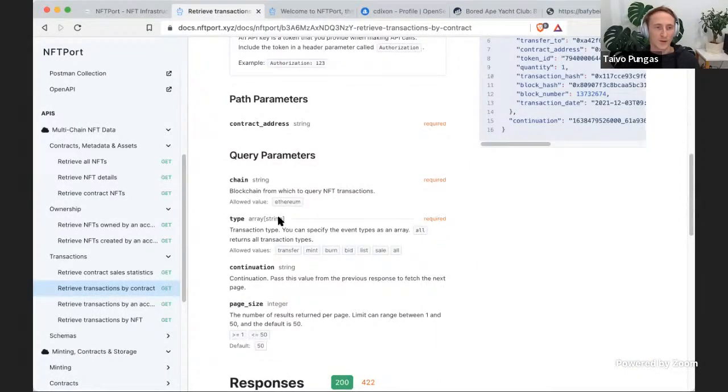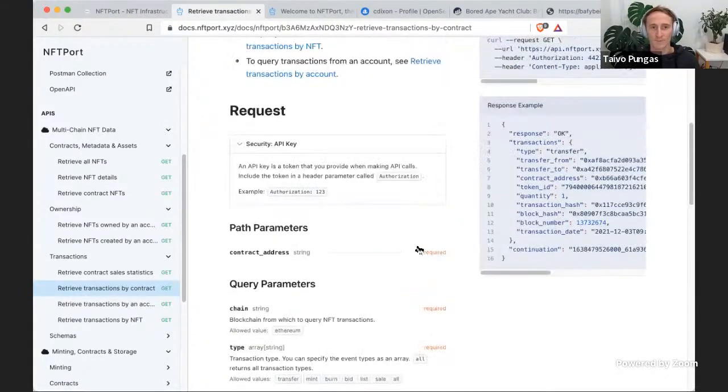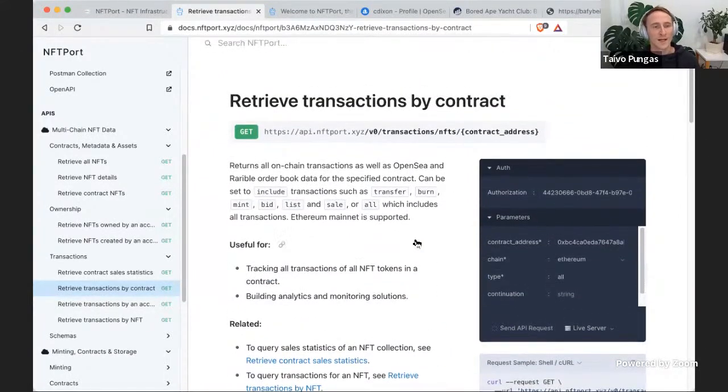And you can also filter down based on what transaction you want. So you might only look for transfers or mints or sales. But right now I ask for all of them. We also return some off-chain transactions.